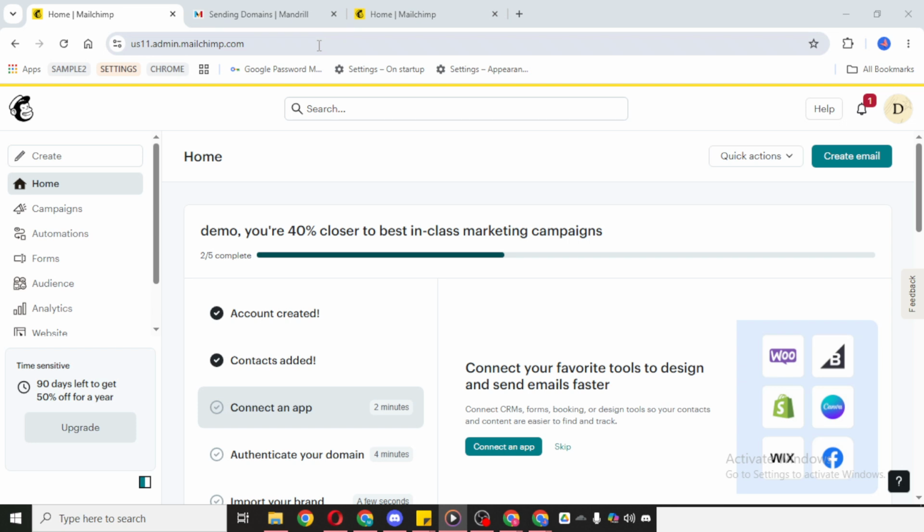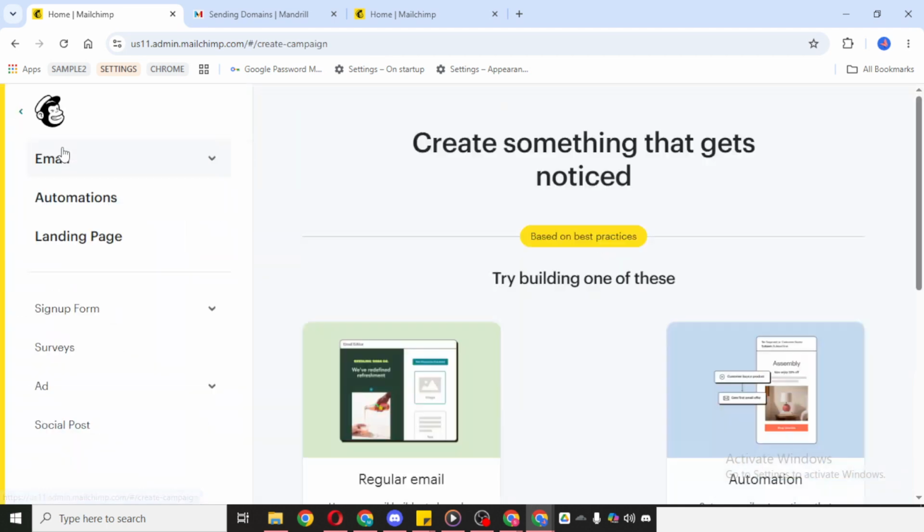MailChimp keeps most creation tools in very visible areas, so the process is usually straightforward once you know where to click. From the dashboard, click the Create button. This is where MailChimp lets you start building different types of content and marketing assets. After selecting Create, look for the Surveys option and click on it.